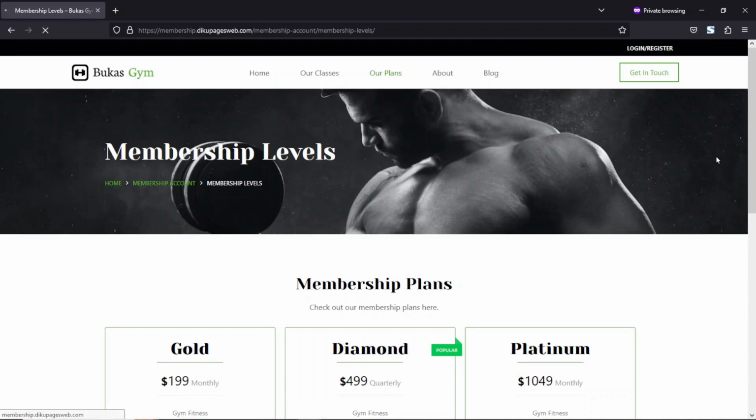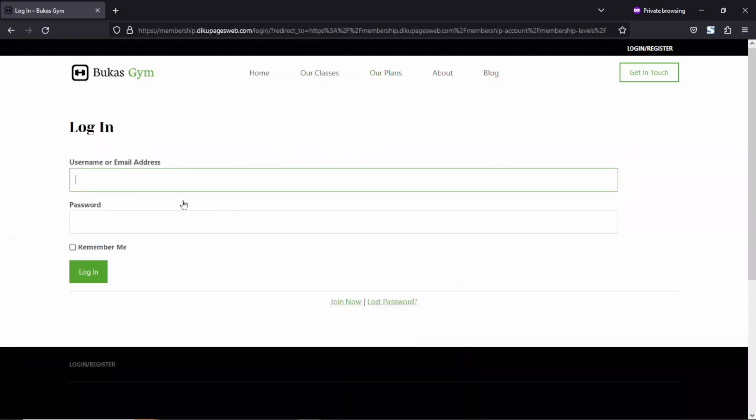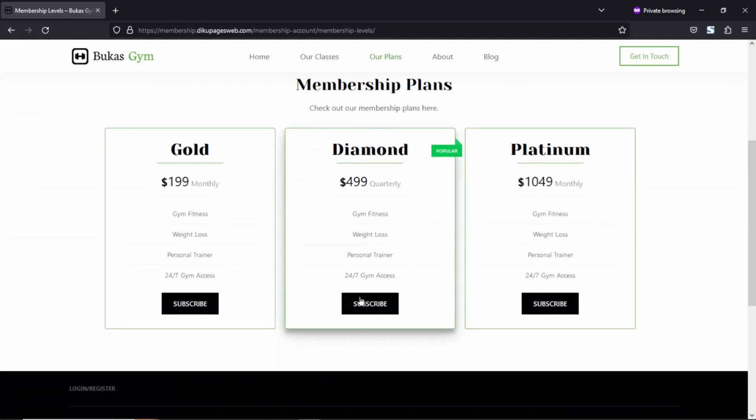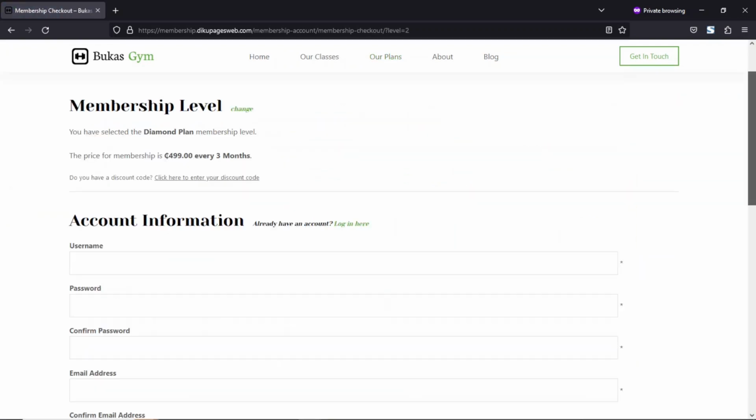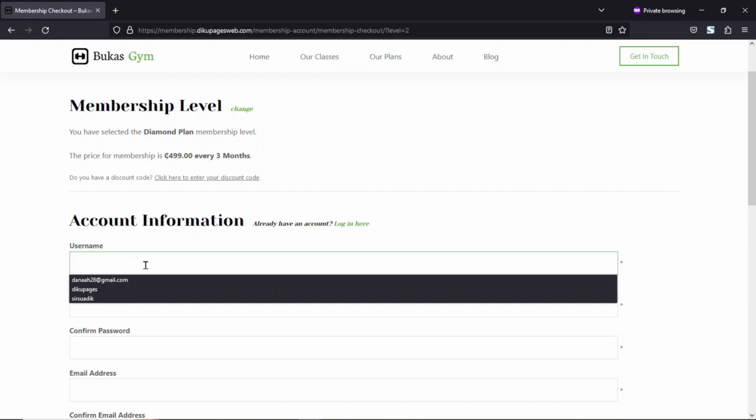So I click on it. It will take me to the login page. I go ahead and enter in my user details and log in. Let's assume I am new, so I click on join now, and I'm going to select the diamond package, which is popular. I'll go ahead and enter my details.